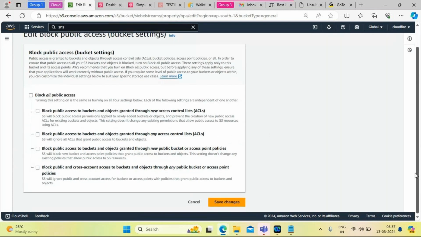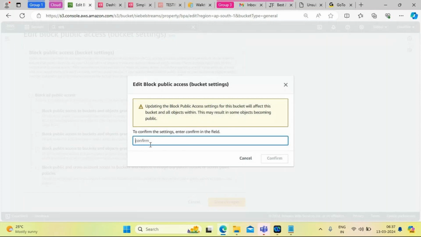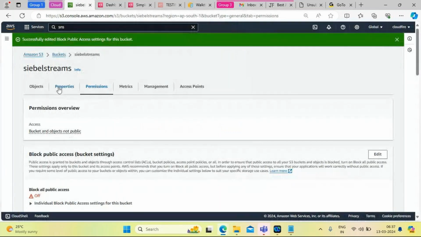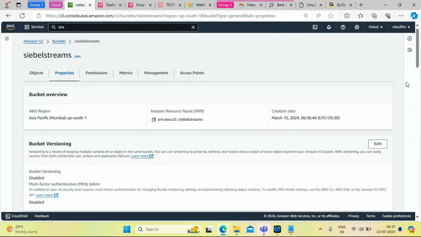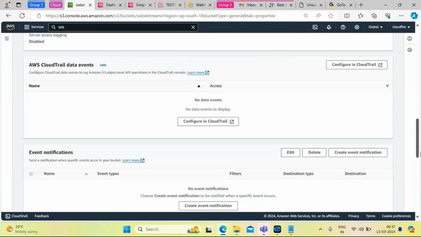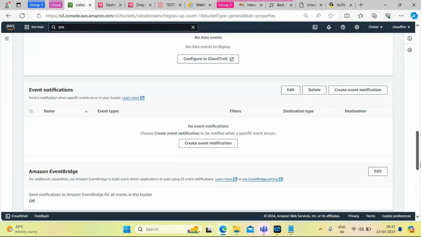Now the next step is to go to permissions. In the permissions, I am blocking all public access. Just remove block all public access and save changes. It will ask for confirmation. Just confirm it. Now go to properties.